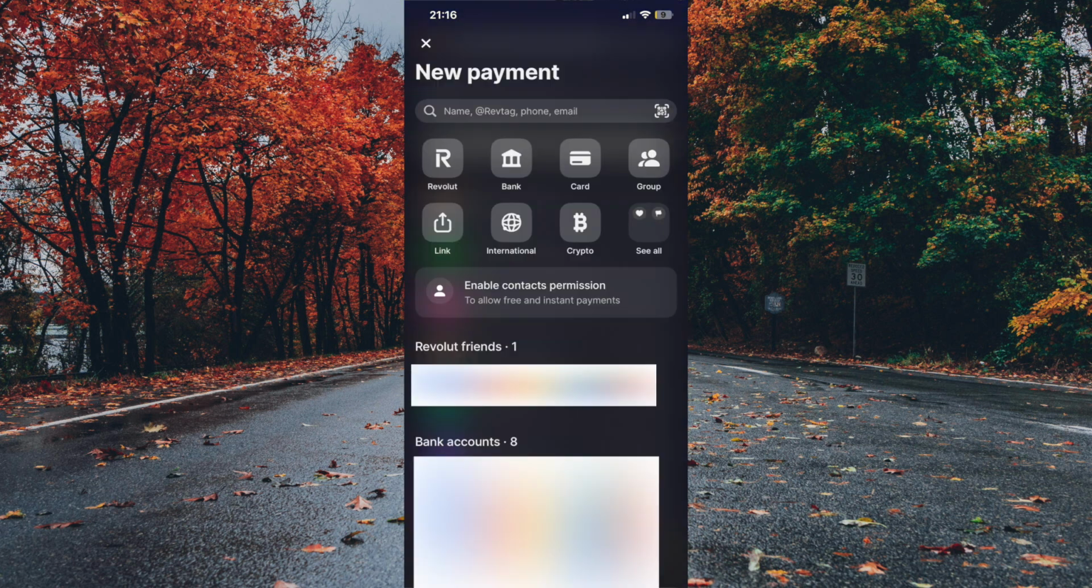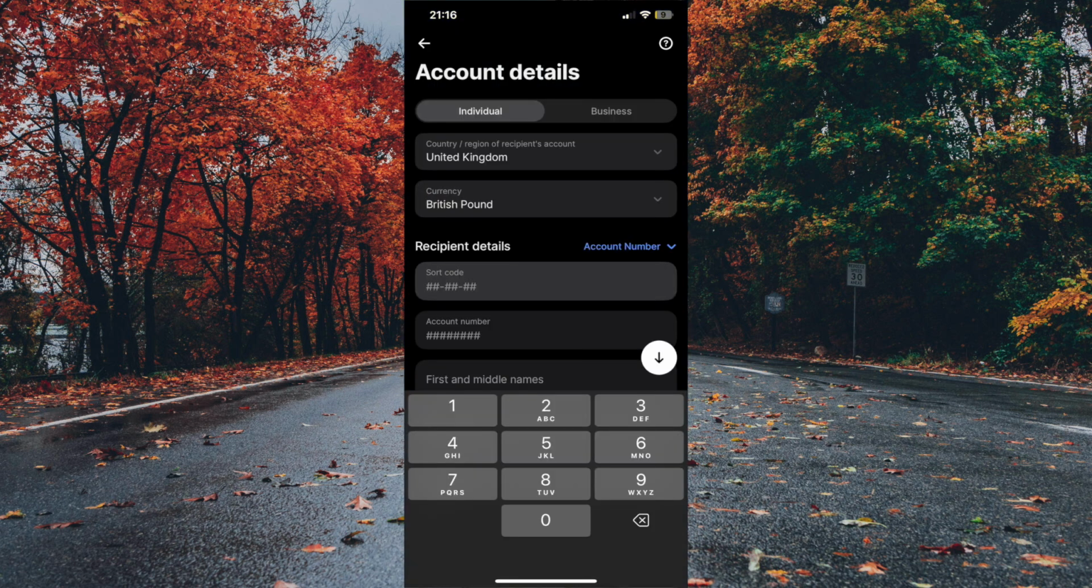And then from there, to send it to a bank account, you just want to click on bank. And then once you've done that, you'll just need to enter the bank details. So obviously, me being from the United Kingdom, it automatically asks for a sort code and account number. But if you're from Europe, for example, then it'll ask for an IBAN. Or if you're from the US, it'll probably ask you for the ACH number.